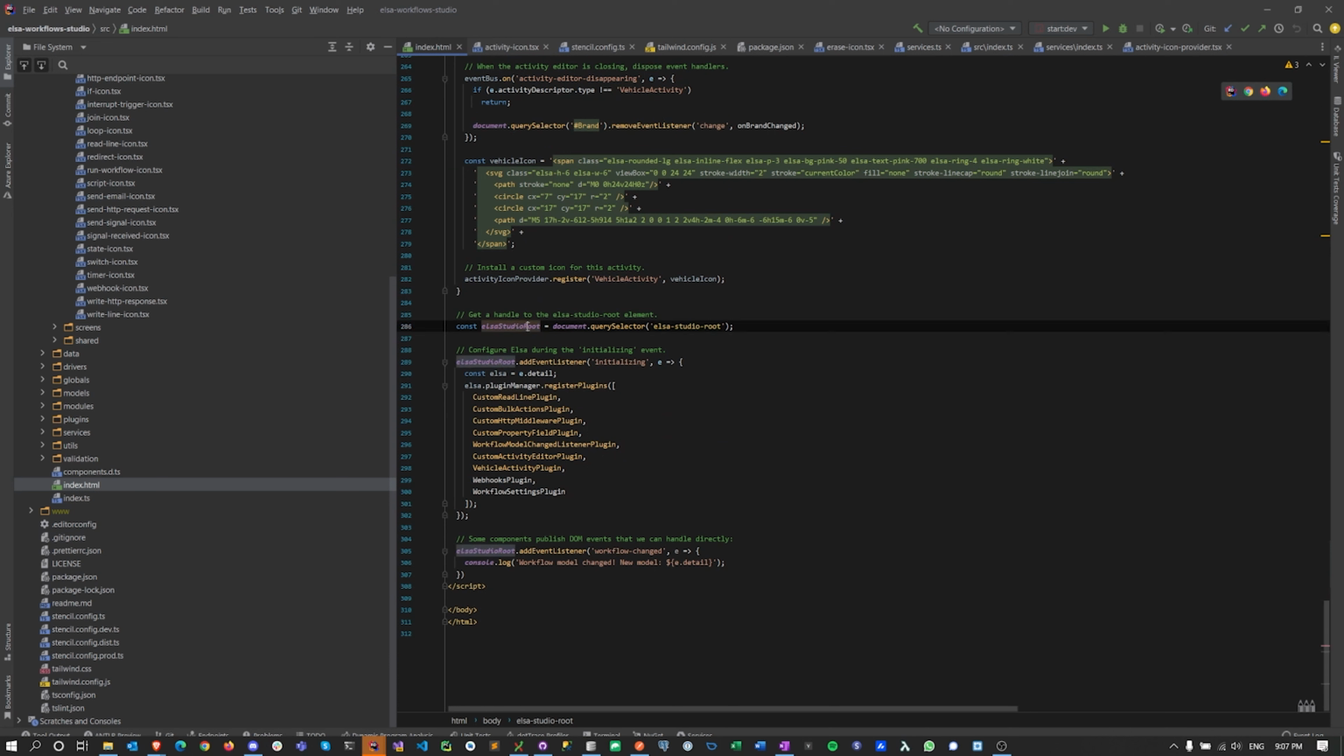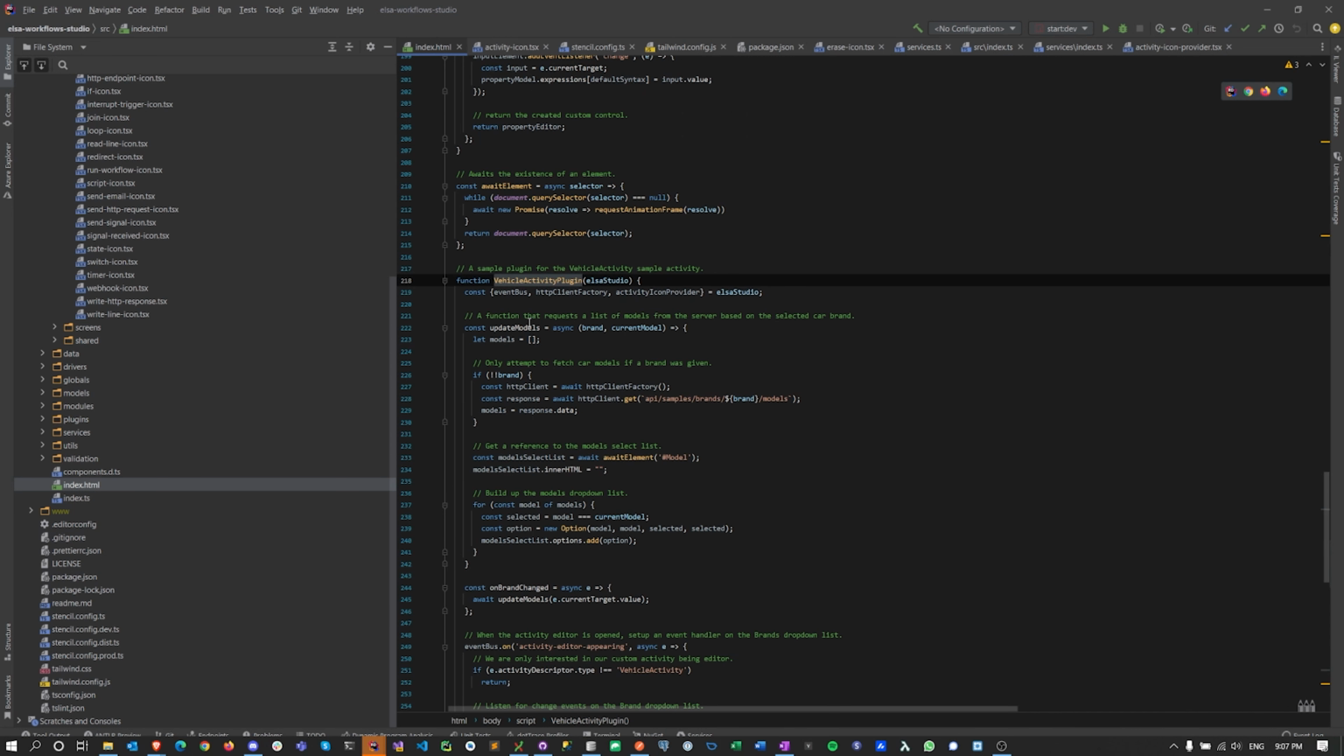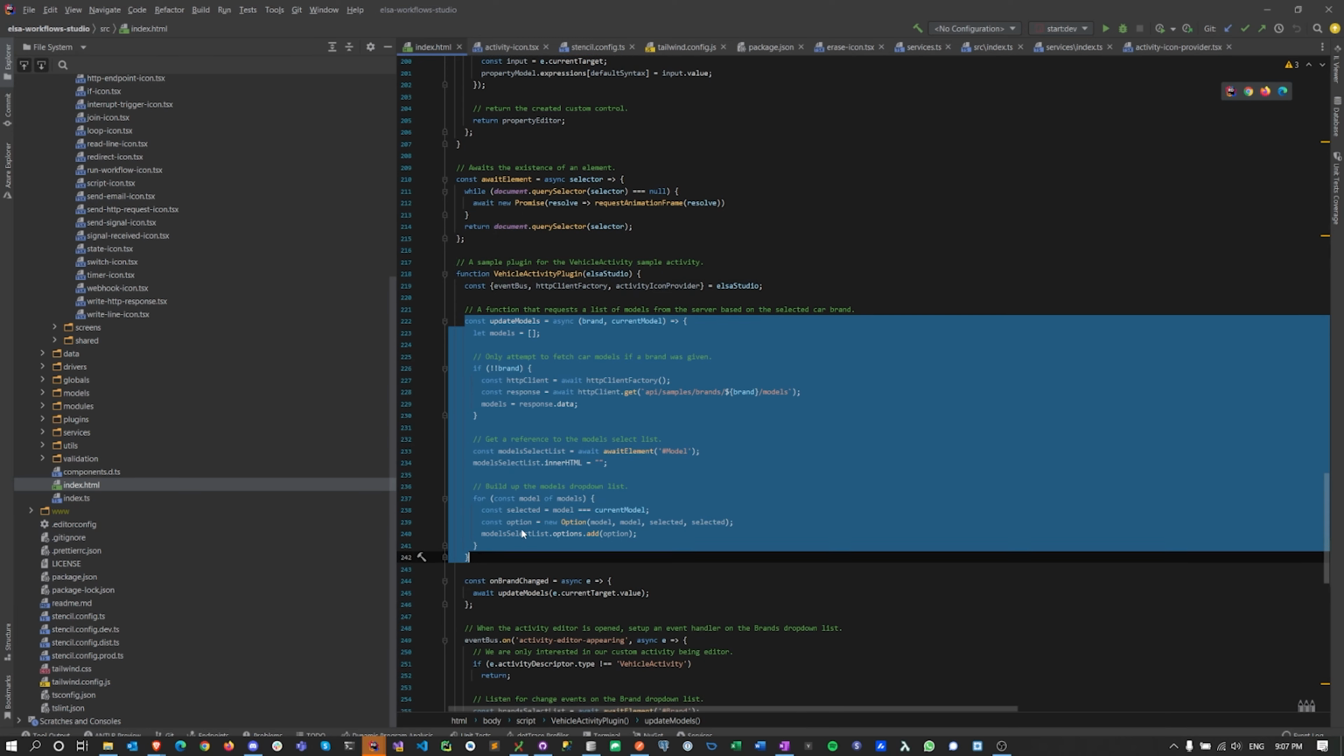Here what we do is get a handle of the Elsa Studio root element. Then we attach an event handler for the initializing event, and that happens once. During that event, we register a bunch of plugins. One of these plugins is a custom plugin called the vehicle activity plugin. We also looked at this last week. This is code related to the cascading dropdowns.